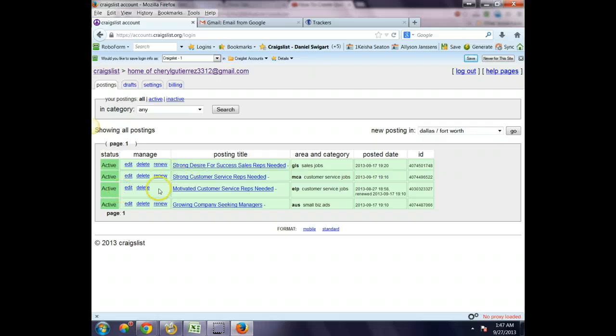All right, and as you can see, I have a few ads in here. This is one of my newer accounts. 1, 2, 3, 4 ads. They've all stuck. And I have a few ads that I need to renew. So before I go and start posting and renewing, let me close out Gmail. I might not need Gmail right now.